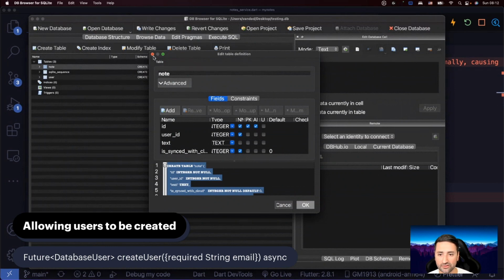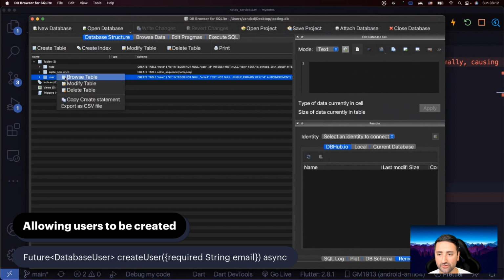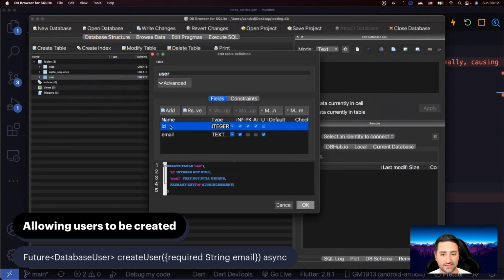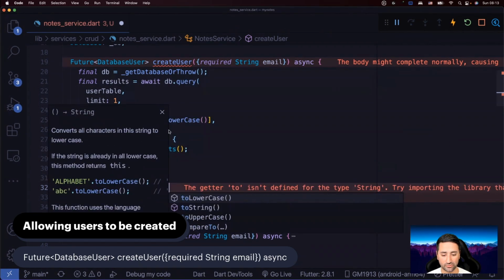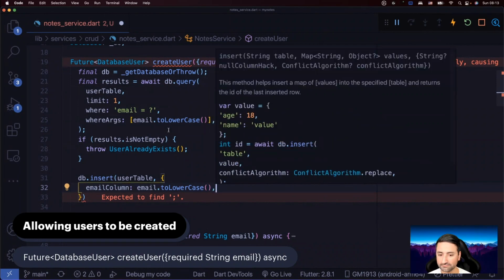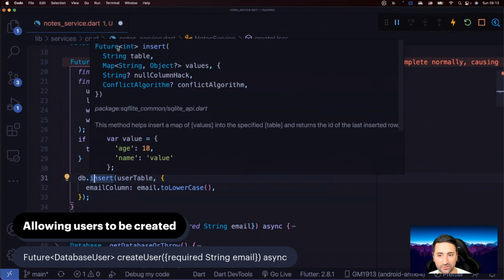For user, we have ID, which is primary key, not null, and auto increment. So we don't have to insert the ID, but we need to insert the email. So let's go ahead and say we have the email column is equal to email to lowercase. All right. So like that, and insert, if you can have a look here, it returns a future of int.